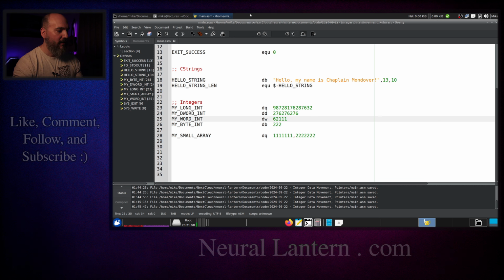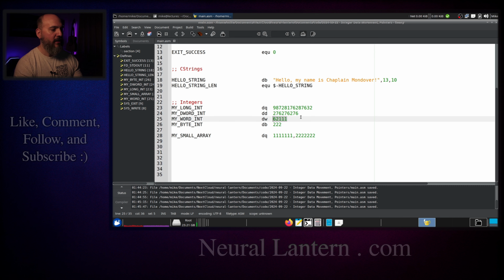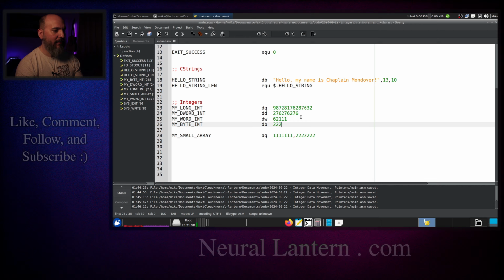Oh dear. Then I'm going to do a word, which is 62111. A word is 2 bytes of data. We're starting to get dangerously into overflow territory. When I was originally writing this solution, I had a bunch of 9s up here, and the number that I ended up seeing on the screen was totally different, and I forgot, oh, a word is just 2 bytes. So even if it's unsigned, the highest thing that it can actually represent is 65535. So that's not good. Then I'm going to store a byte here with db and put some 2s there.